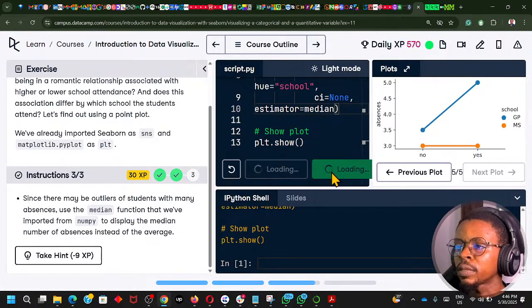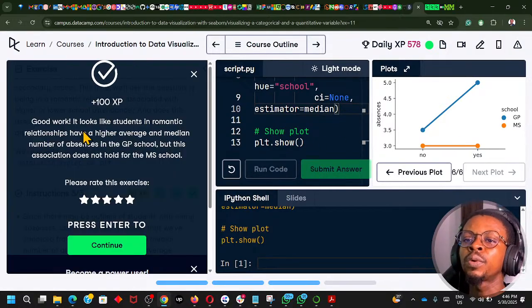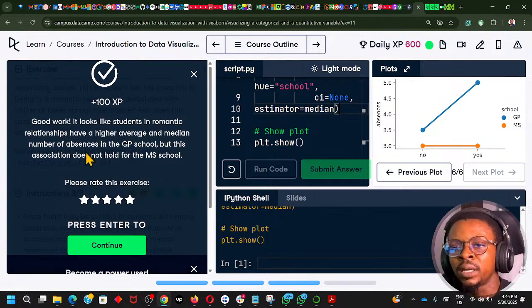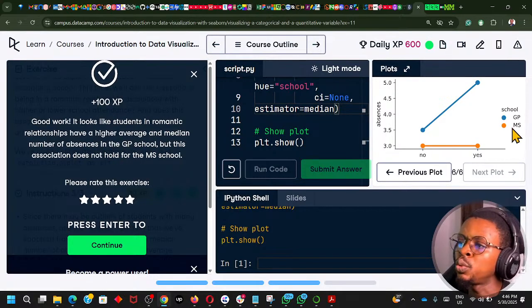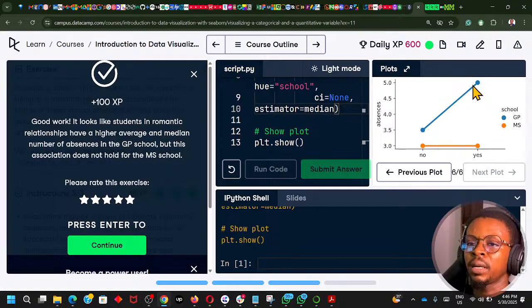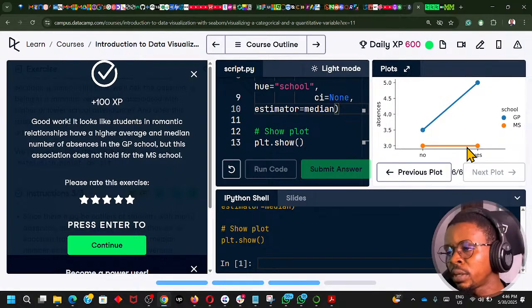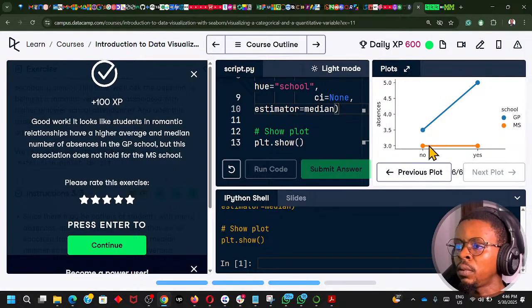Let's submit and see. Good work. It looks like students in romantic relationships have a higher average and median number of absences in the GP school. You can see higher average and median number of absences in the GP school. But this association does not hold for the MS school. You can see the MS school, it just dropped. Whether you're in a relationship or not, the number of absences is kind of low.